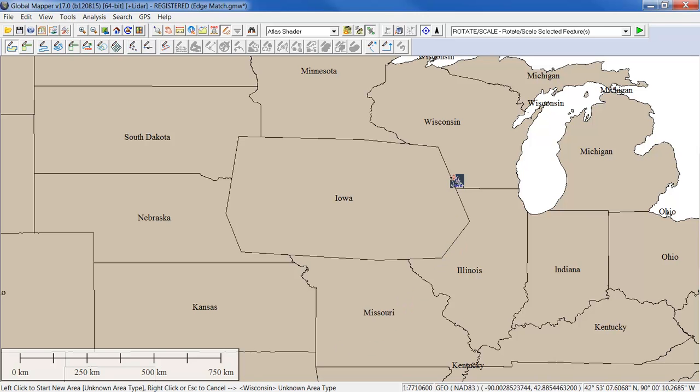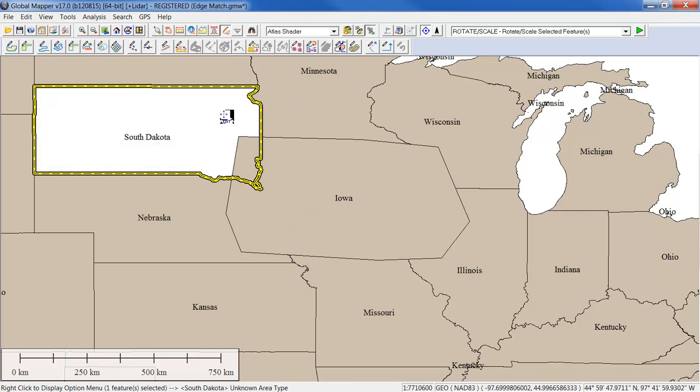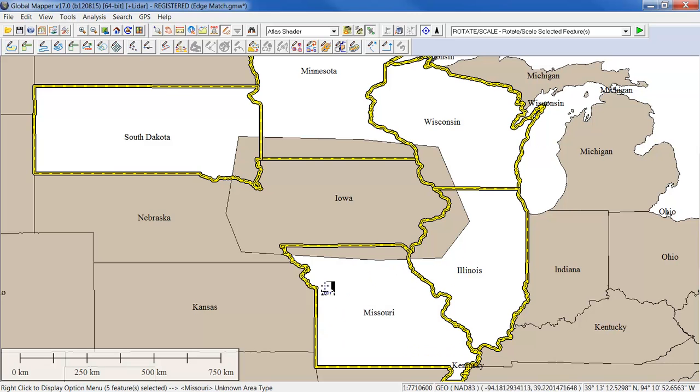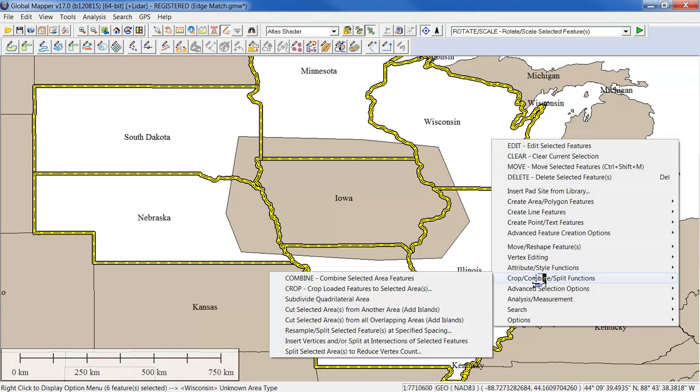So we're going to continue this process by using the surrounding states as cookie cutters to crop out the extent of the state. Now, again, using my digitizer, I'm going to first select South Dakota, and with the control button held down on my keyboard, in turn I'm going to select Minnesota, Wisconsin, Illinois, Missouri, and finally Nebraska. These outlying states are going to be the tools that I'm going to use to cut the extent of Iowa in the middle. So I'm going to use the standard tool under the Crop Combine Split Functions menu, cut selected area from another area. Now again, this is used mostly for generating holes, but used creatively, as you'll see, it allows me to cut the boundary of the state of Iowa.